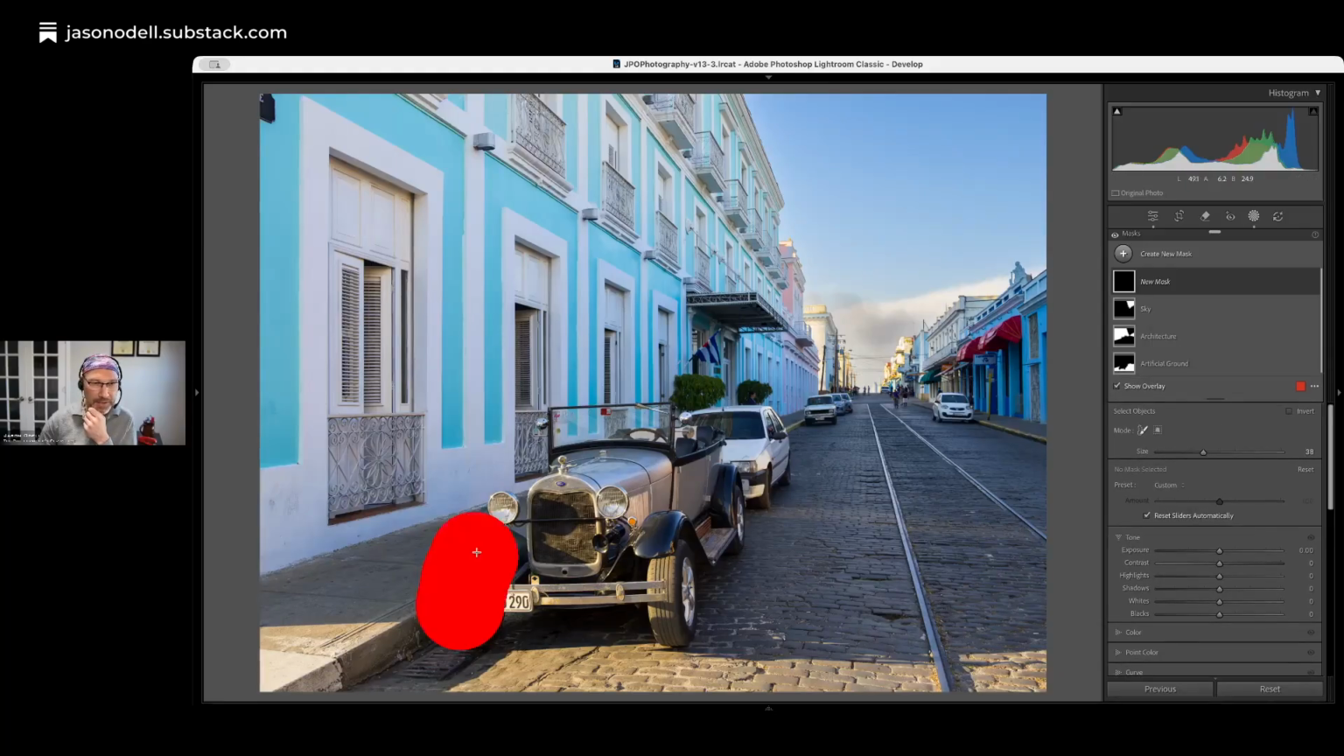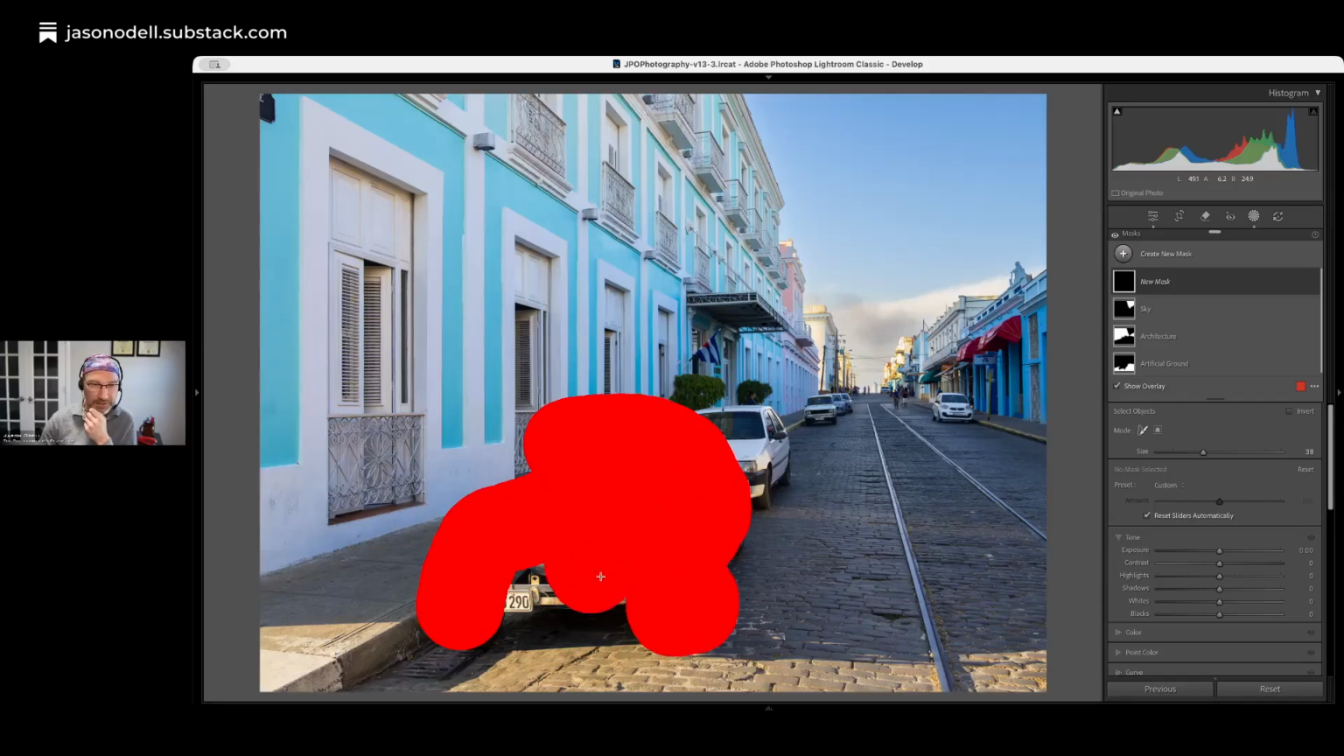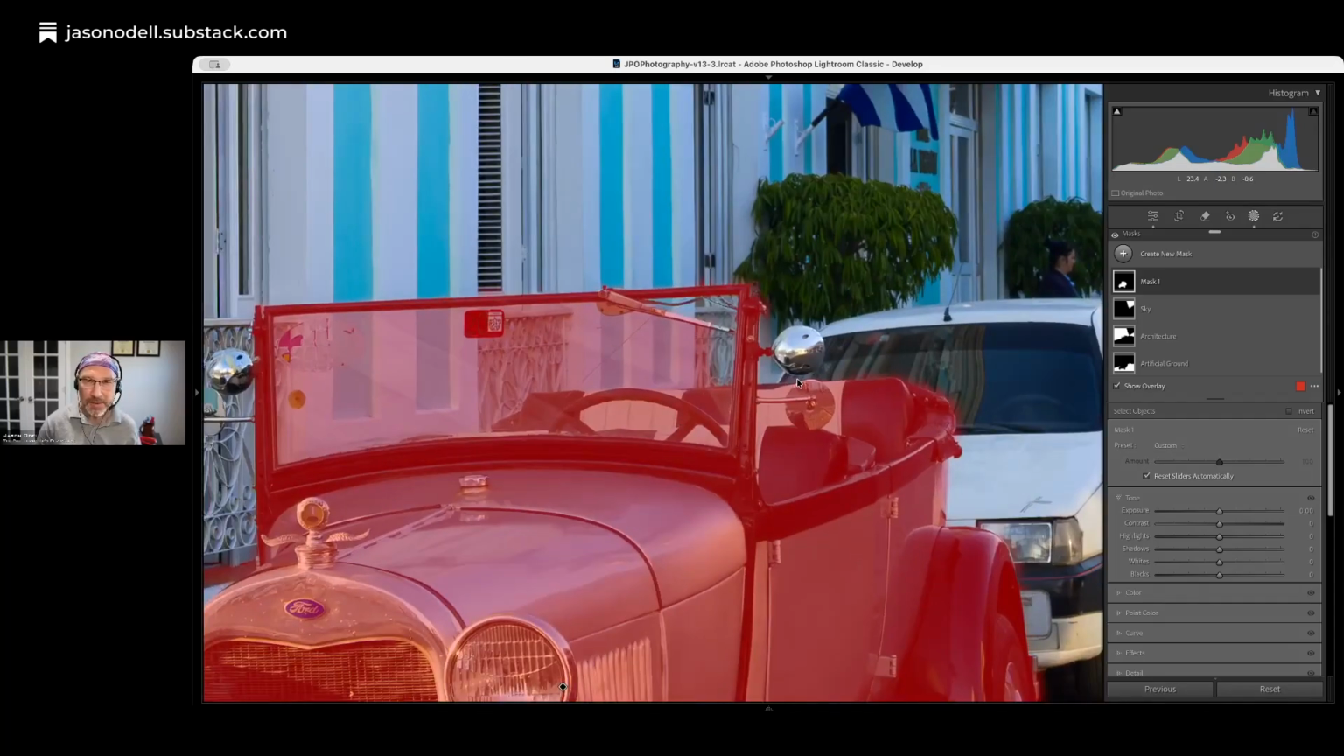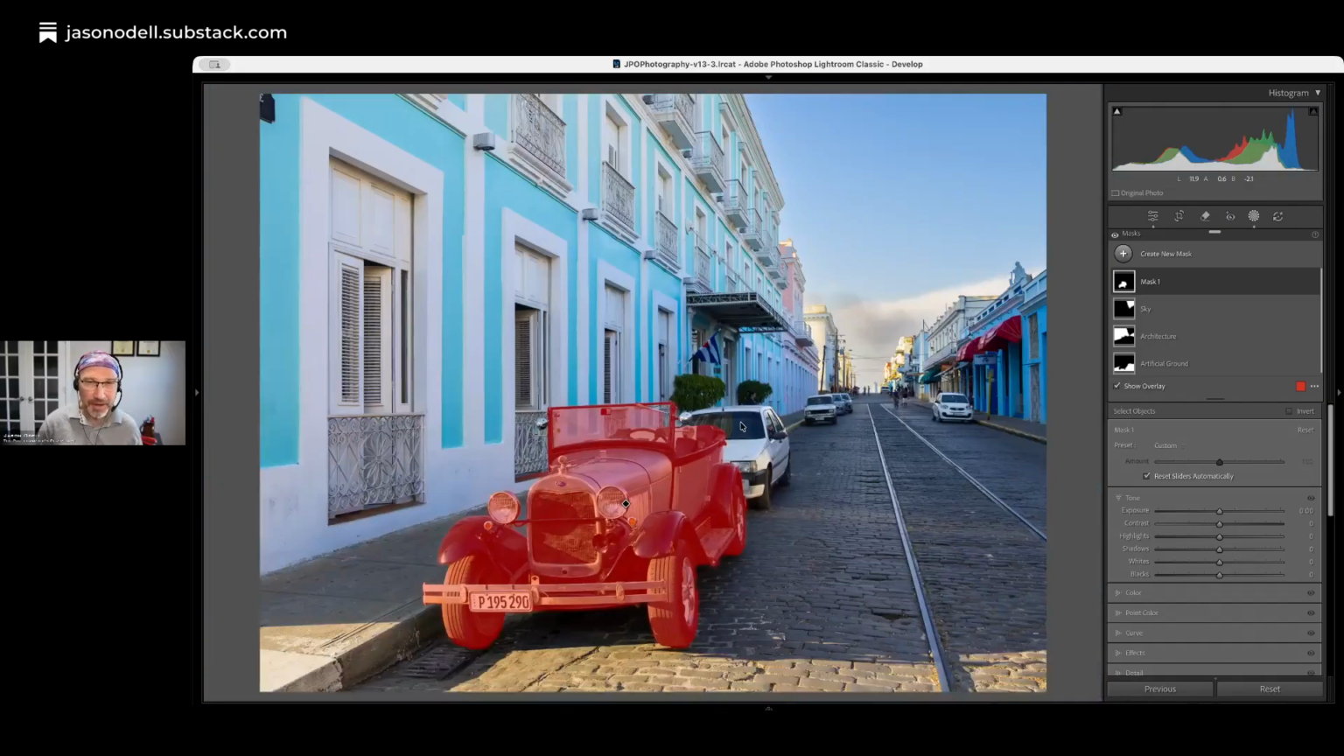And I'm just going to paint the car and see what happens. Whoa, okay, that's pretty good, right? Congratulations, it made a smart selection. The only thing it missed, if you look closely, is this mirror up here. And honestly, I'm not too worried about that. If I wanted to add it in, I probably could, but I'm not going to worry about it.